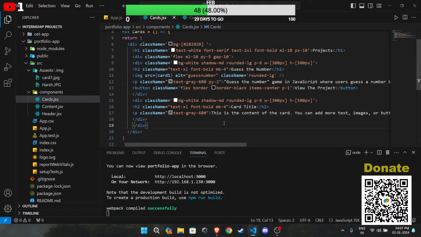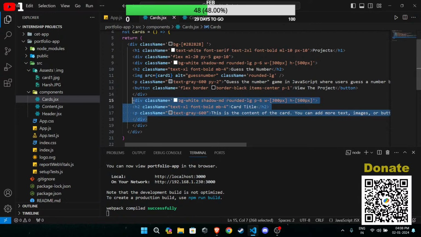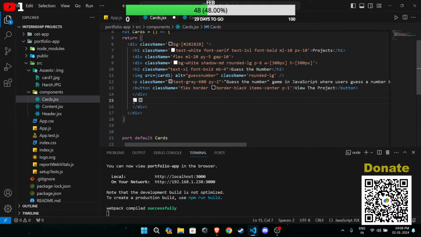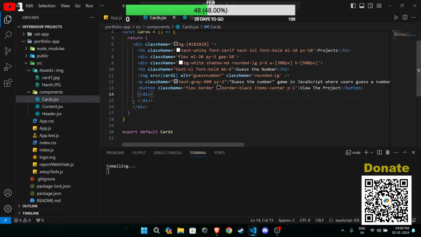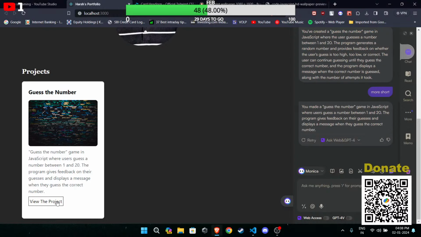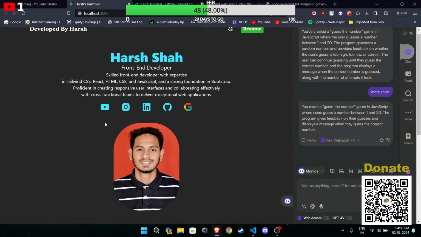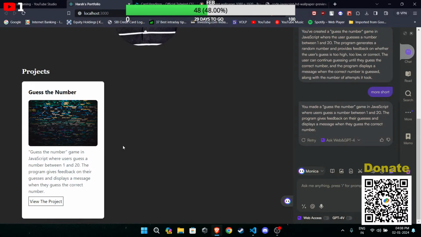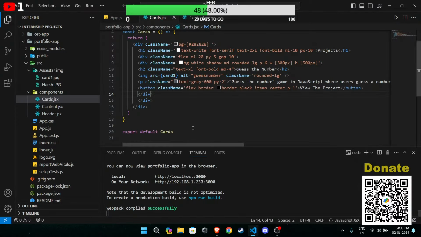Okay, now for the button thing, so we know how to make the second card. First of all, we'll not confuse ourselves and remove this card right now. We don't need this card. We just created that card to see if that thing is correctly fitting in and the flex is working or not. That's why we created it. Now we are creating this one where we'll put view the project.